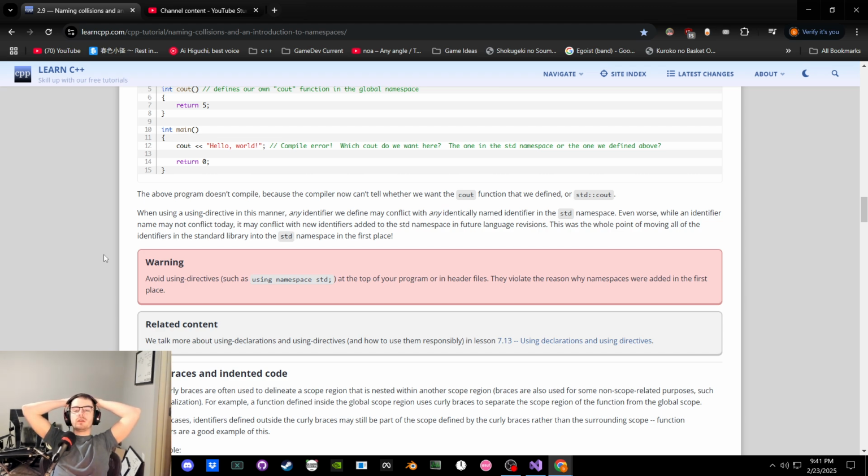Yeah, exactly, right? Avoid conflicts, that's the whole point. Avoid using at the top. They violate the reason why they're added in the first place. Is there a way to undo them then?